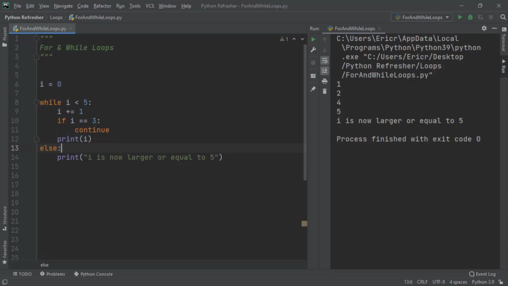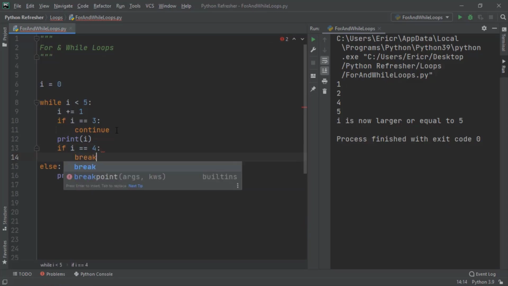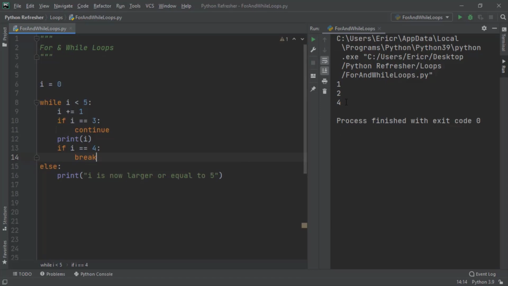Now we can also use a break statement. What a break statement does is almost the exact opposite of a continue. A continue means don't execute the rest of the code, but go back to the loop, while break means stop the loop completely. So right under this, I'm going to say if i == 4, break. If we run the application now, we only get 1, 2, 4, and the else statement doesn't happen, nor does the extra execution of the 5, and that's because we break, which means exit out of the loop completely.